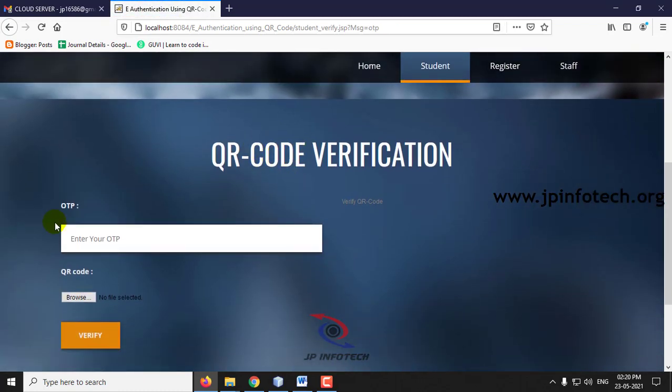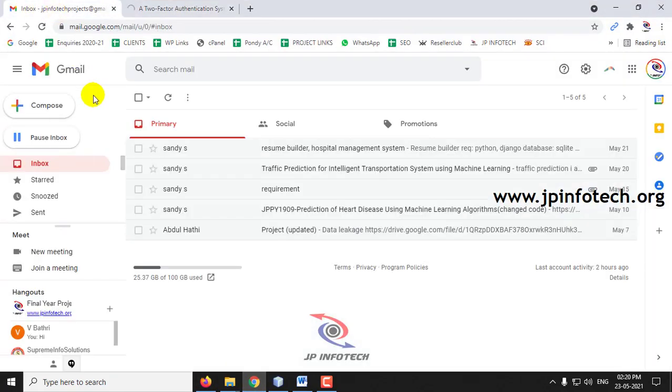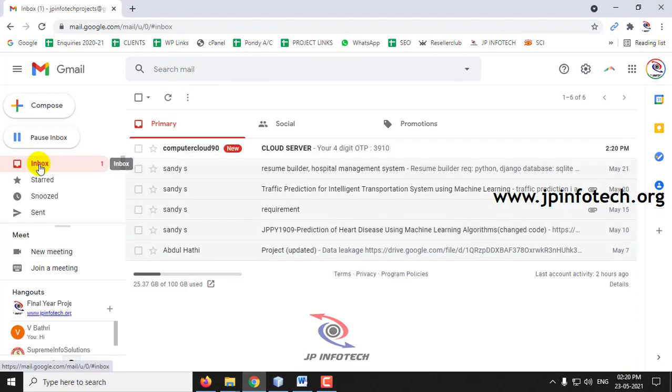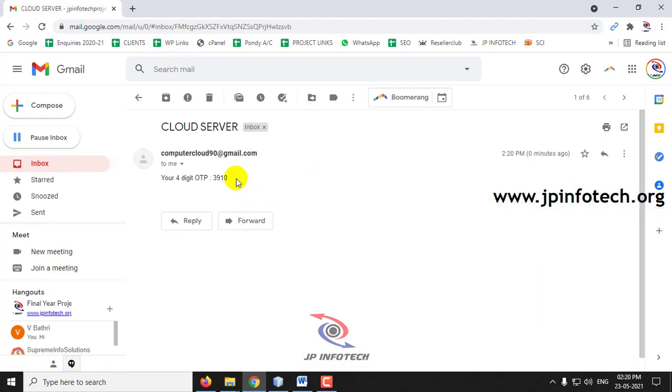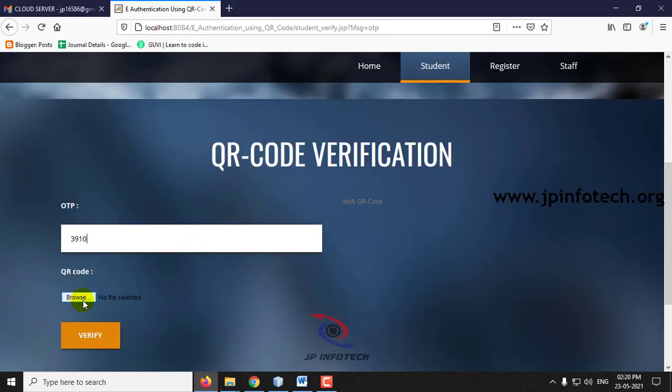So now you can see the OTP and QR code. So go to the email ID. And here you can see the OTP of this student, 3190, and in this case let me show you some validations here.